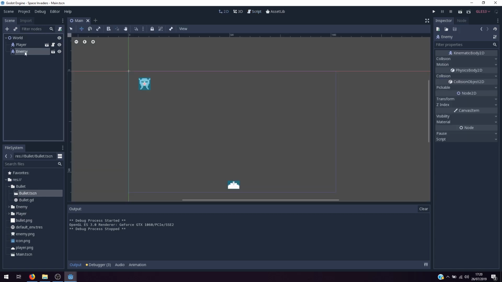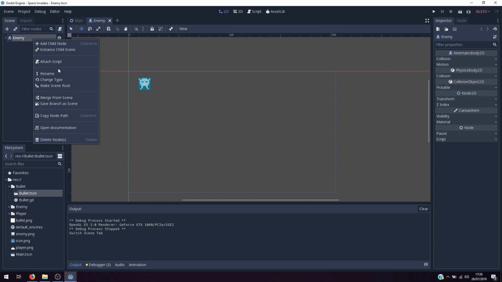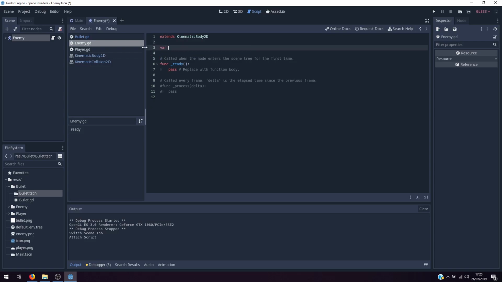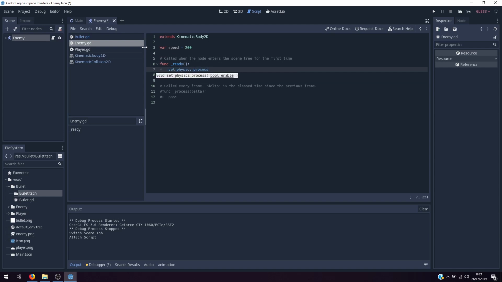And to do that, we're going to click on the enemy, click into his scene view here, right click, attach a script. We're going to press create. We're going to give him a speed, just like we've done for both of the other scripts so far. So speed equals, let's say, 200. We're going to set the physics process to true. You should be familiar with most of this by now.